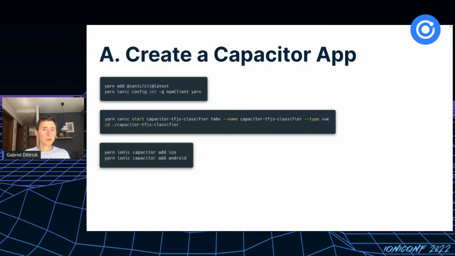Then we want to add the native platforms to our project. For this, we are still using the Ionic CLI. The ionic capacitor add command is doing two things. First, it installs the Capacitor iOS package on your project, and then it creates the native iOS project in your app repository. This would be the Capacitor CLI command cap add ios. And it would do the same thing for Android with the ionic capacitor add android command.